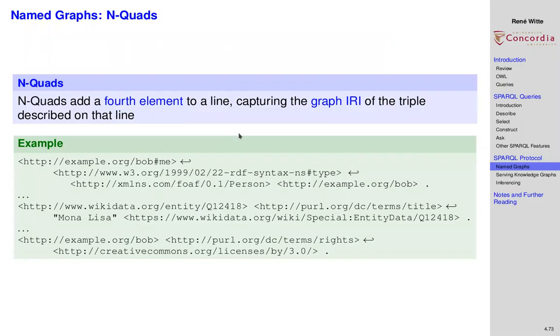How does it look like in N-Quads format? Well, you know, N-Triples is just three URIs on a line, and N-Quads is four URIs on a line. So the fourth URI is the graph IRI. So this is the URI of the graph the triple belongs to. So the first triple belongs to this graph, the second triple belongs to this graph, and the third one doesn't have a fourth element, so it belongs to the default graph.